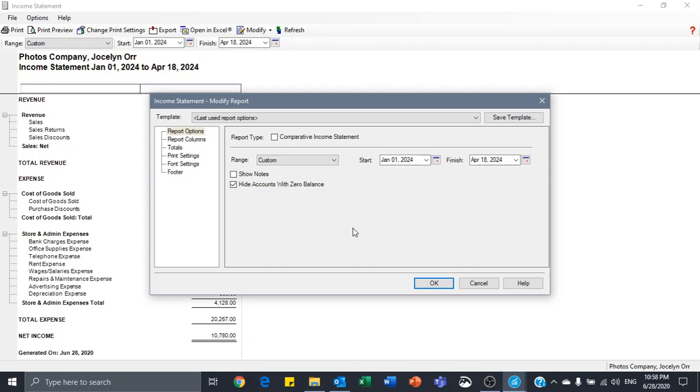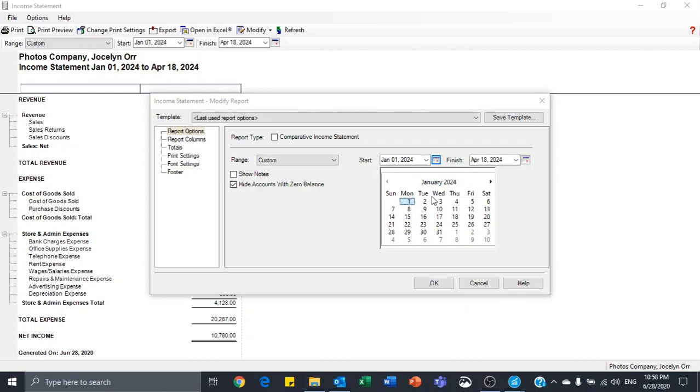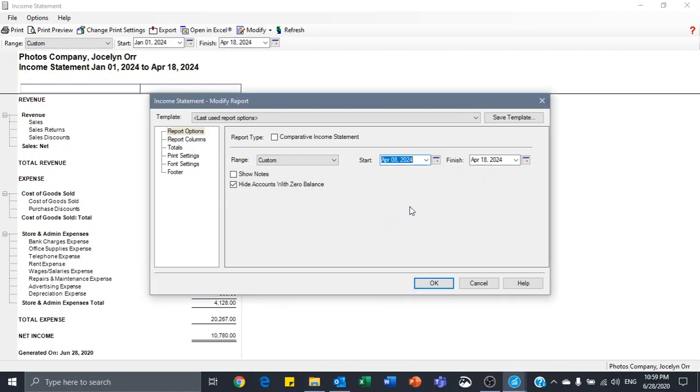So as noted in exercise 1-2, you can change the date in reports using either the drop-down or the calendar feature. So if I wanted to display an income statement for the last week, if I click on this calendar, I can navigate to wherever I want it to be. So from April 8th to April 18th, or whatever date we want it to be.